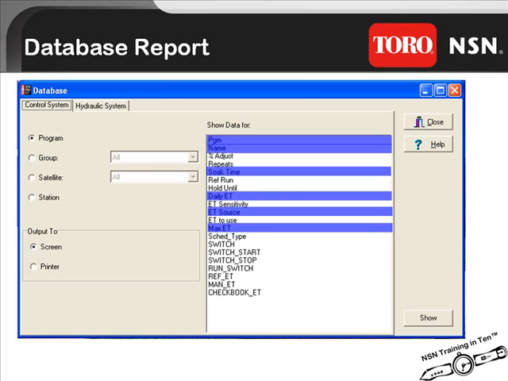Once the items are selected, you must select an output to show this information. One is to the screen. The other is to the printer. Once you have selected an output item, then you must click on Show. We will review this report later in the presentation.